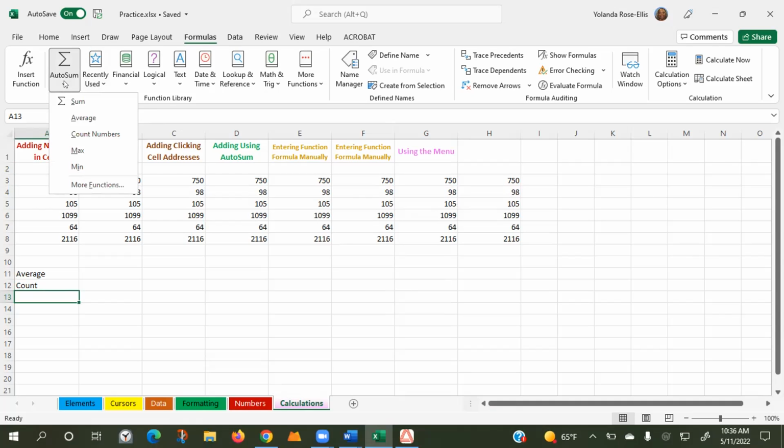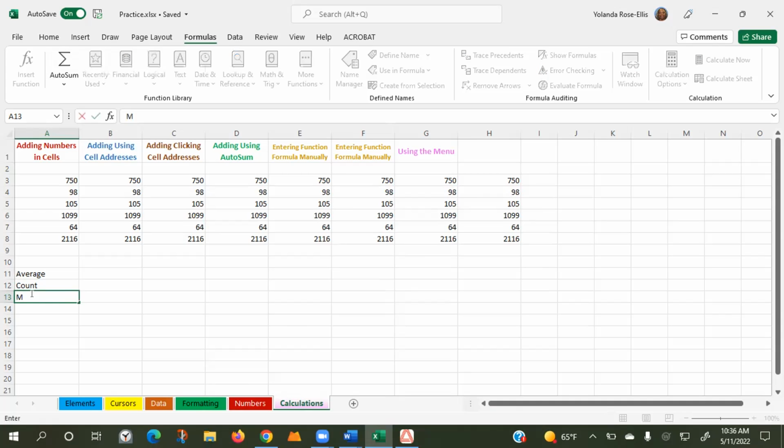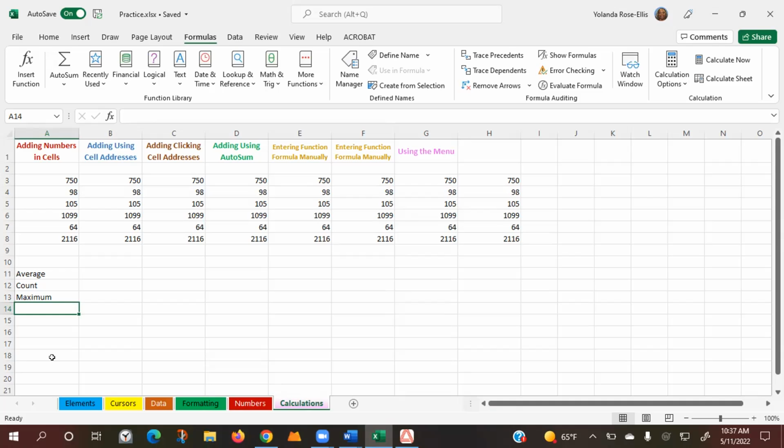The next one is going to be maximum. So we're going to type the whole word maximum. M-A-X-I-M-U-M, maximum. Press enter. And then type minimum.